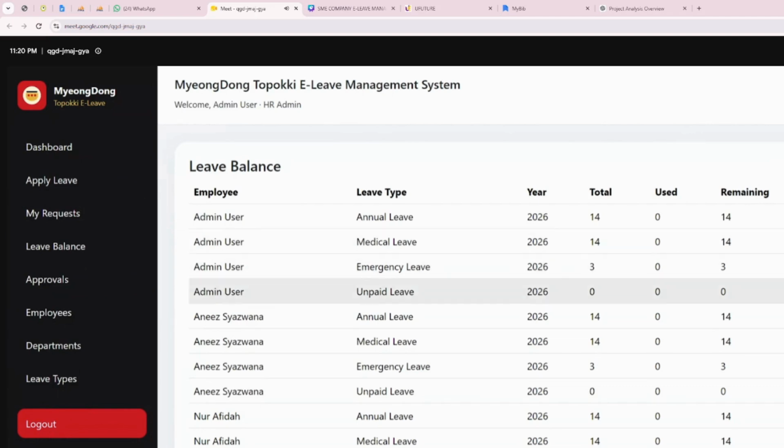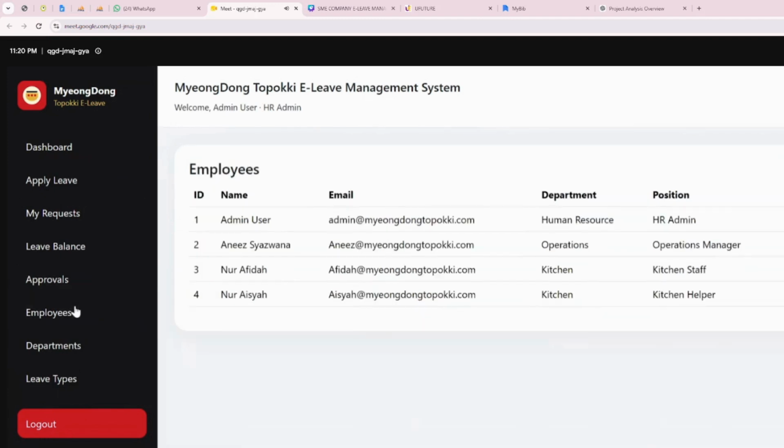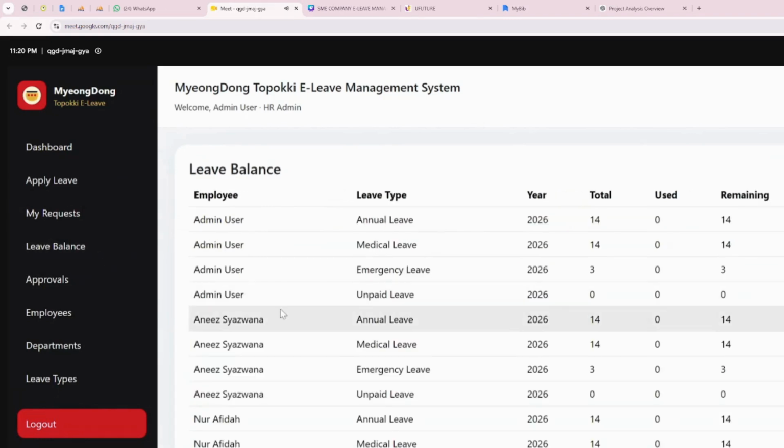For example, employee name identifies the staff members such as admin user, Syazwana, and Afidah. Leave type categorizes the leave into annual, medical, emergency, and unpaid leave. Here, the current cycle is set to 2026. Total, used, and remaining days show the quota allocation and real-time updates as leave is taken.